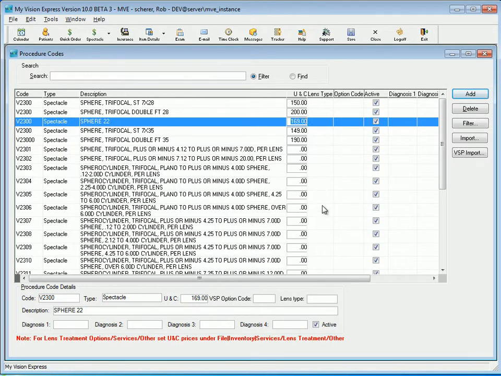Now, one thing you might be considering is if you wish to charge more at a certain threshold for the strength of a prescription, and that's going to be covered more in training with a pricing grid or a prism grid that allows you to charge even more on top of what your procedure code UNC may be.